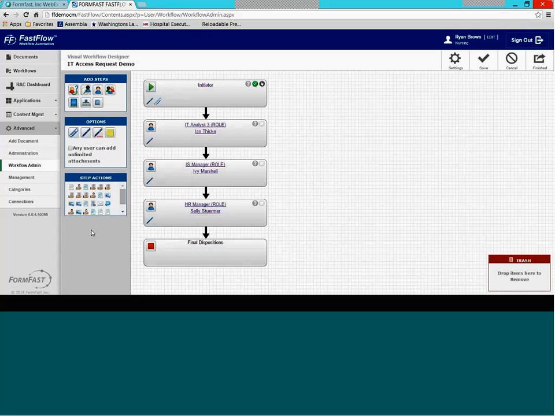Some of the step actions that I commonly use would be the email notifications. So for example, I could choose to send out email notifications to each user as the workflow is routed over to them, just so that they receive an email message to say that they have a new pending request. Please log into the system and approve your workflow.